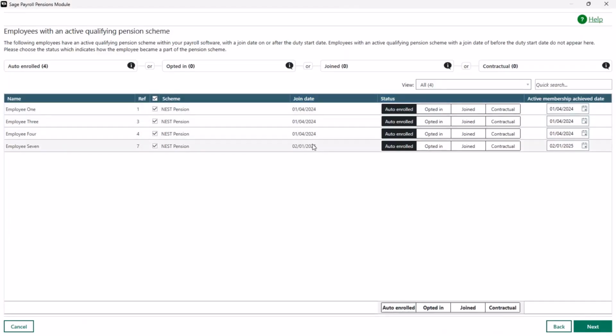It's already got their join scheme date from the pension scheme in their record, and we're also going to set that as their active membership date.